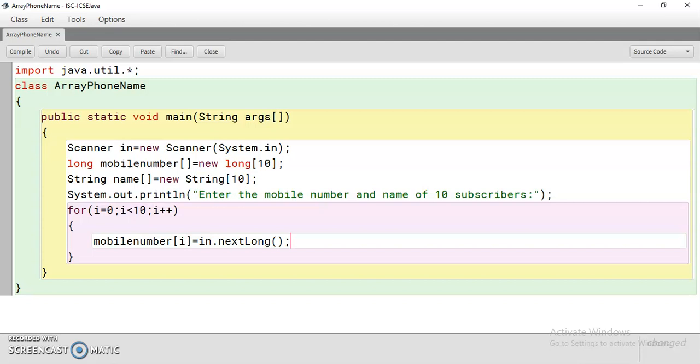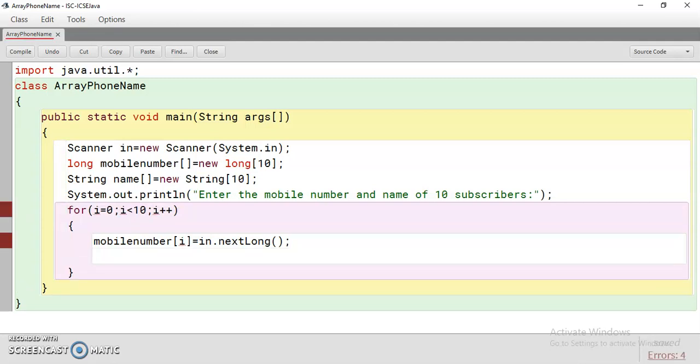And now it's accepting the mobile number of a particular subscriber as input. In the same index, if you are getting the name of the subscriber as input, you want to store the name also, but in the name array. Suppose if you are storing the mobile number of a subscriber at index 1, then the name of that subscriber should be stored in the same index 1 in the name array. So that is what actually you have to do. So you have to store the name of the corresponding user at the same index I, and you have to accept the names as input from the user.